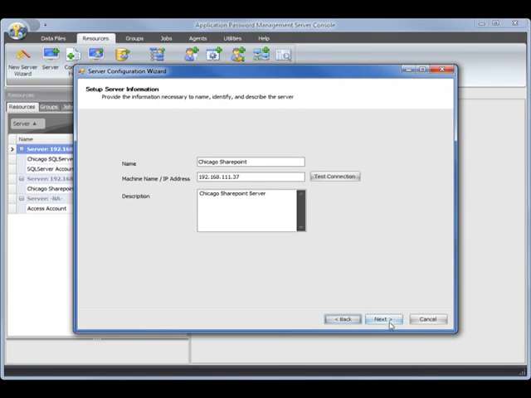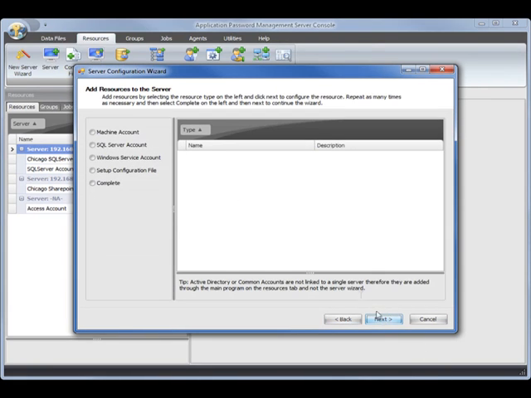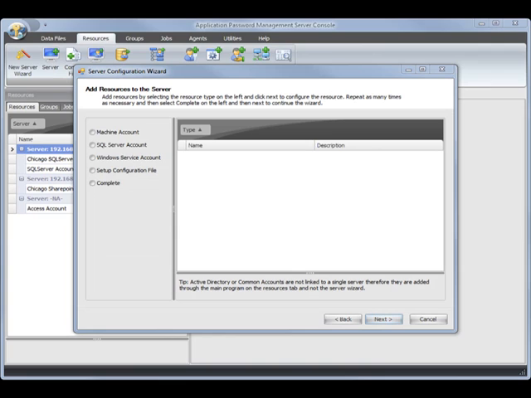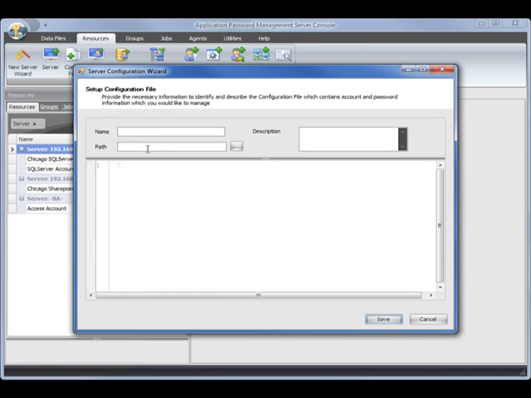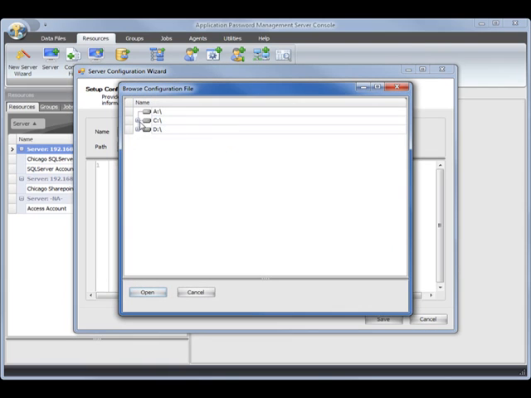Click Next to see the Add Resources wizard view. First, we will add a configuration file that contains a connection string to our SQL server. Enter a name and description for the configuration file. For path, we will click the Browse button. This will allow us to directly select the correct configuration file on the remote server.